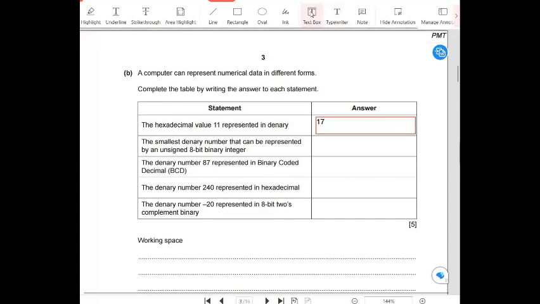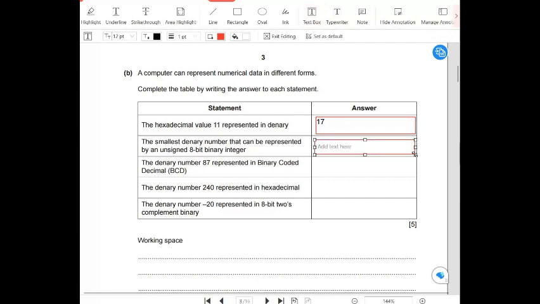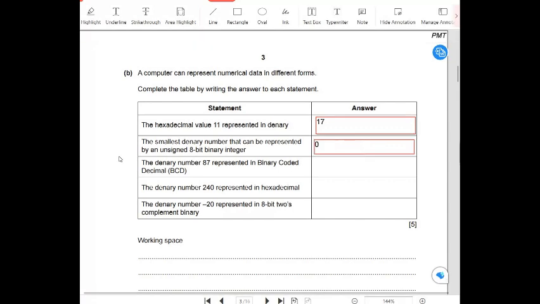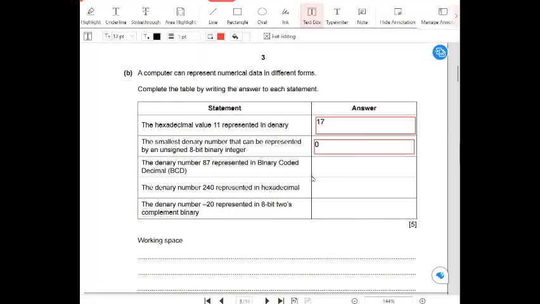Okay. Smallest number that can be represented in an 8-bit denary integer, 0. If you need to work that out, something's wrong. The denary number 87 represented in binary coded decimal. So whenever you do binary coded decimal, you would do one nibble, and then you would do the next nibble. So how are we going to do that?